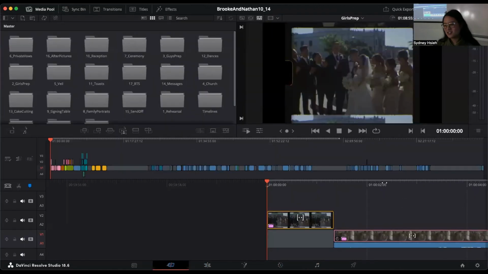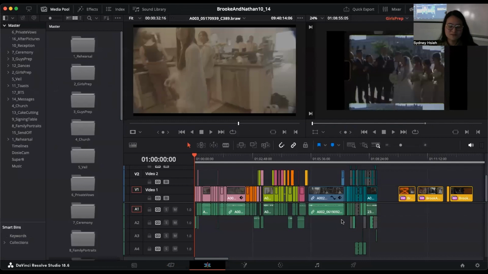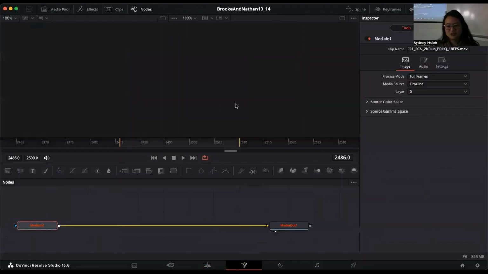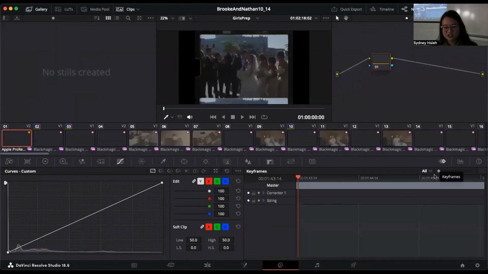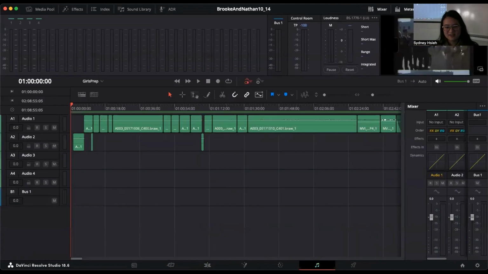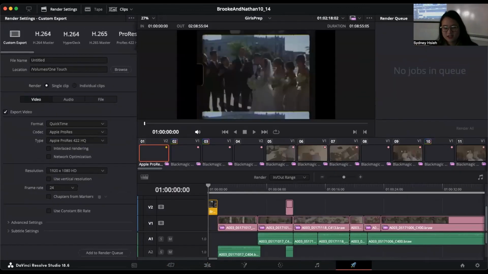This is a fast edit page. I don't ever use this page, but if you wanted to cut something really fast, this is meant for that. So I usually skip that one and work mainly in this edit page. And then we have Fusion, which is DaVinci's version of After Effects. And then we have the color page. And then we have where you do the sound, the audio stuff. And then exporting is over here.